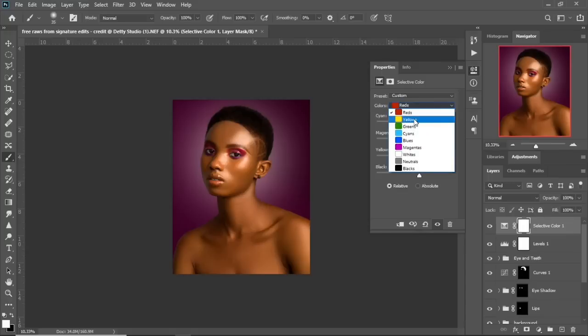Okay, afterwards I can go to the yellows, reduce the yellow from yellows, then increase the blacks and yellows. I don't want any magenta in it, so take that in as well. So yeah, I think we're getting close. So just make sure you get exactly what you want from your image right here.